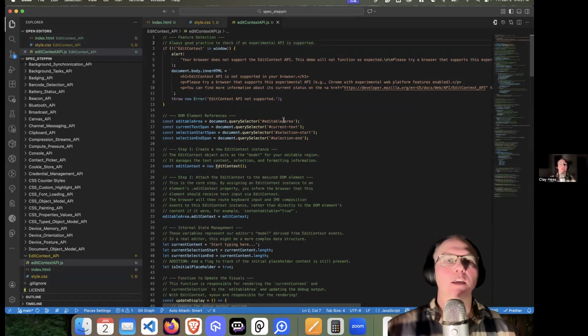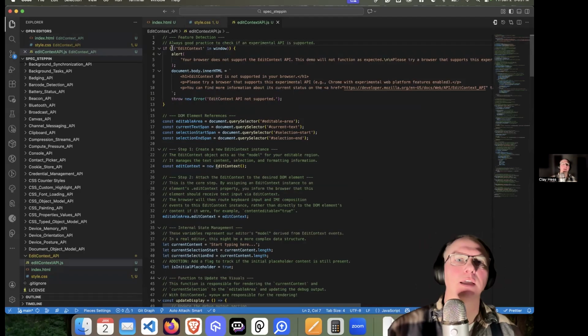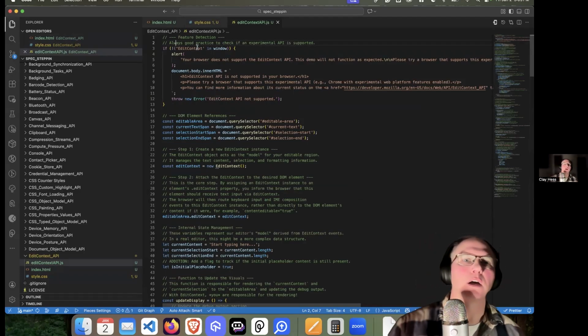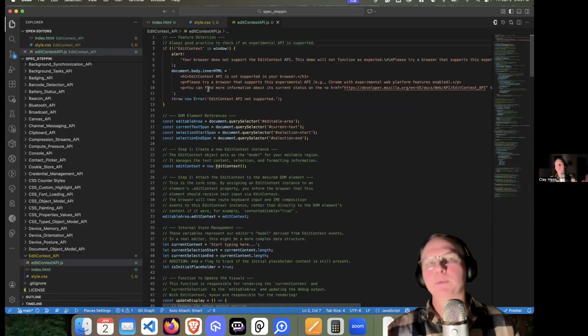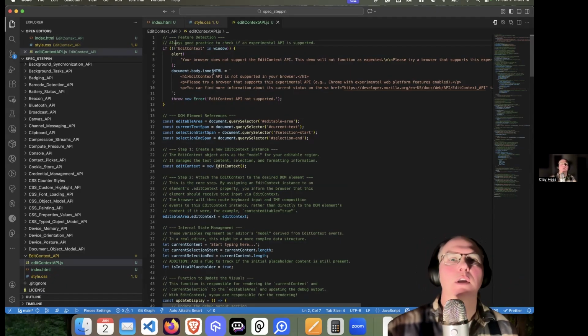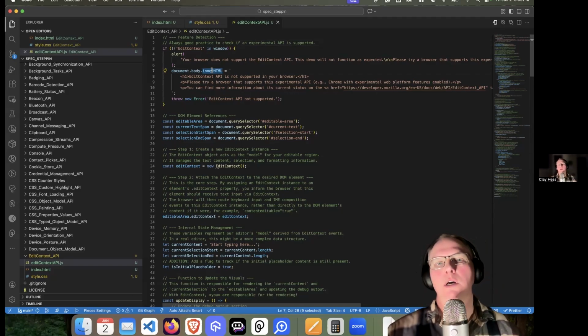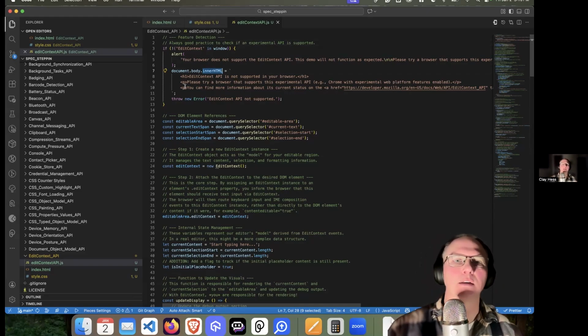Here, I have an if statement just to check if EditContext is in window. Otherwise, I'm alerting that it does not support it, and then I'm changing the innerHTML of the body. Now, side note, I was being a little lazy here. Full disclosure, in production I would never use innerHTML. I always use textContent, and so I would grab the heading, the paragraphs, and all that and use textContent.